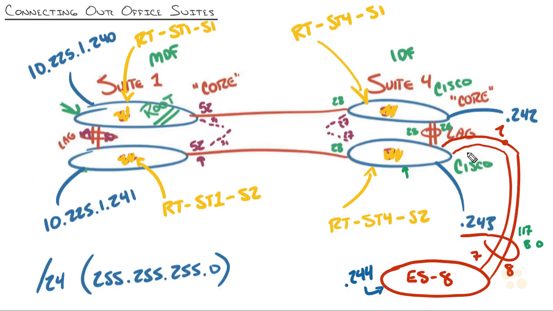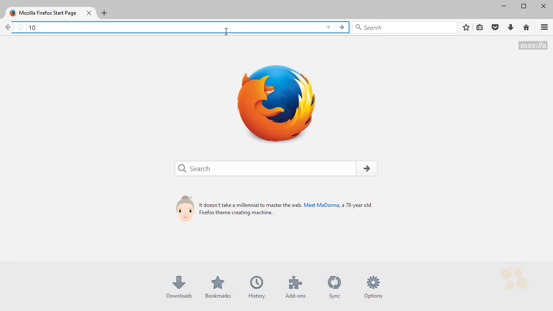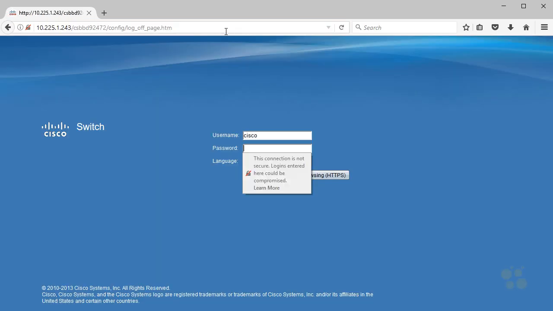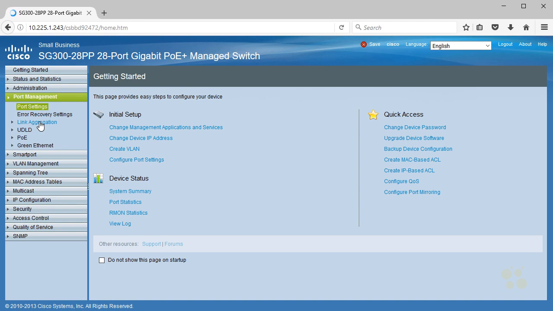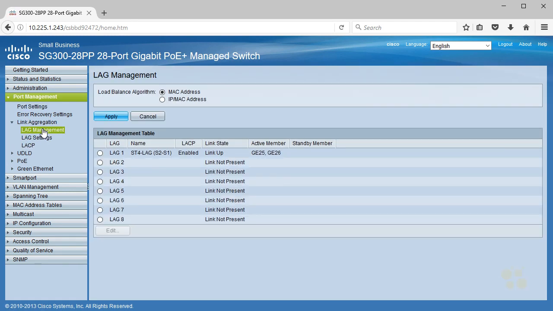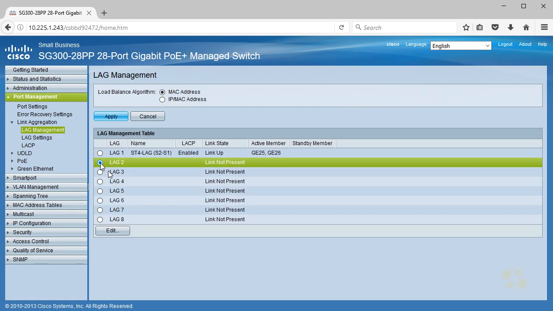Now back to the topic at hand, I've now determined that port 9 and 10 is connected to port 7 and 8 on that edge switch. I need to configure these for a lag on the SG300. So let's bust out our web browser and go to 10.225.1.243. Log in. Expand port management, drop down to link aggregation, lag management, and we will choose lag number 2.